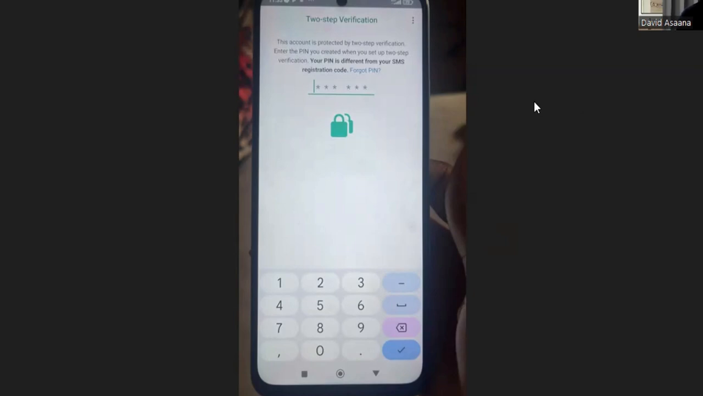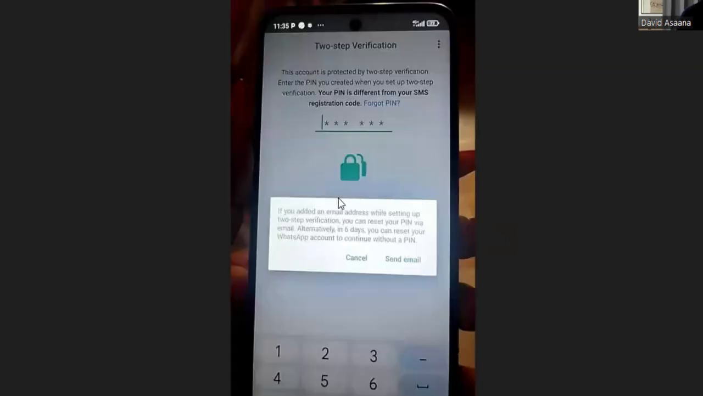First of all, when you open it and you see something like this, you click on forgot PIN. When you click on forgot PIN, it will bring you to this screen where it will tell you that if you added an email address while setting up two-step verification, you can reset your PIN via email. Alternatively, in 6 days, you can reset your WhatsApp account to continue without a PIN. That is if you used your email to set up the two-step verification. In that case, when you click on send email, they will send you an email for you to put a code and reset it.